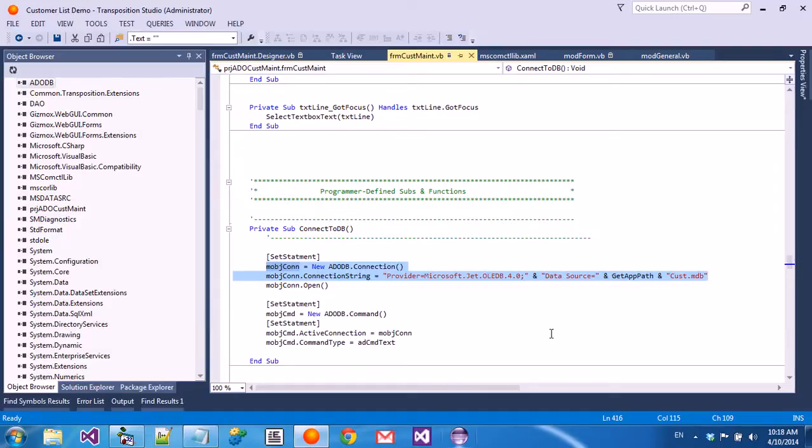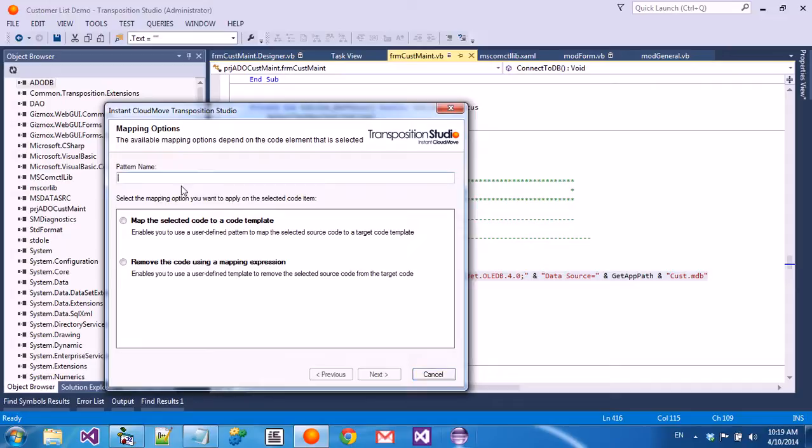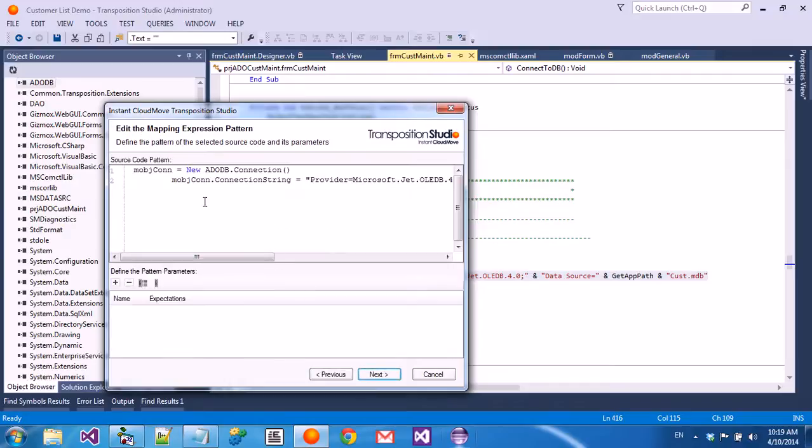But now in .NET we have constructors, and we have parameters for constructors. So I can take these two lines and make it into a single line. So I'm going to map this code fragment, and I'm going to say map connection. I'm going to take the code, and what I'm going to say is I don't care what this is, and I don't care what this could be, any variable, and this is actually the pattern that I want to select.